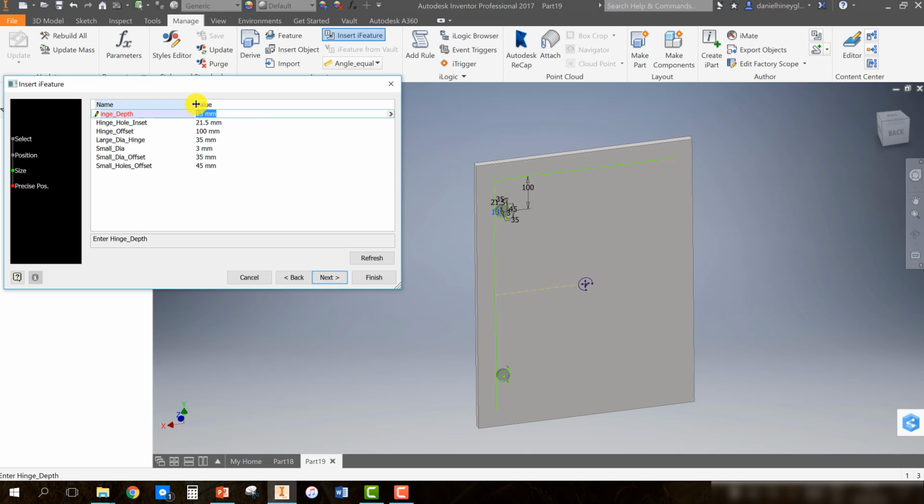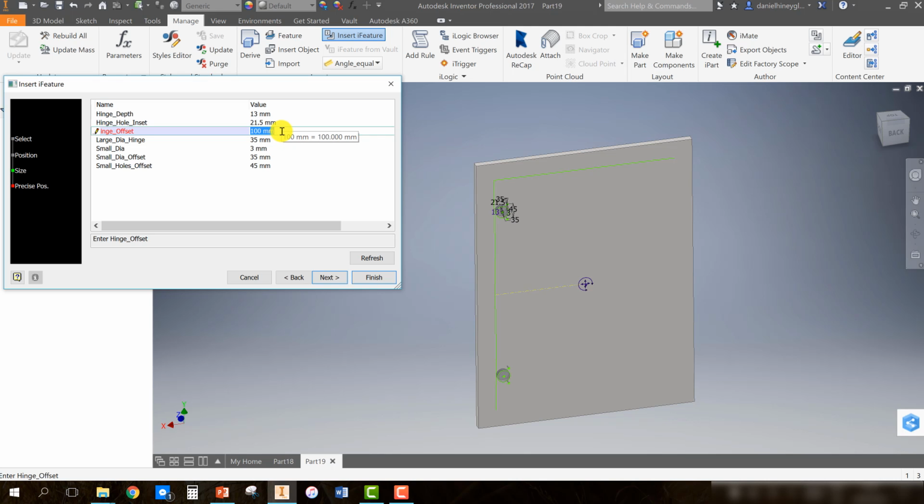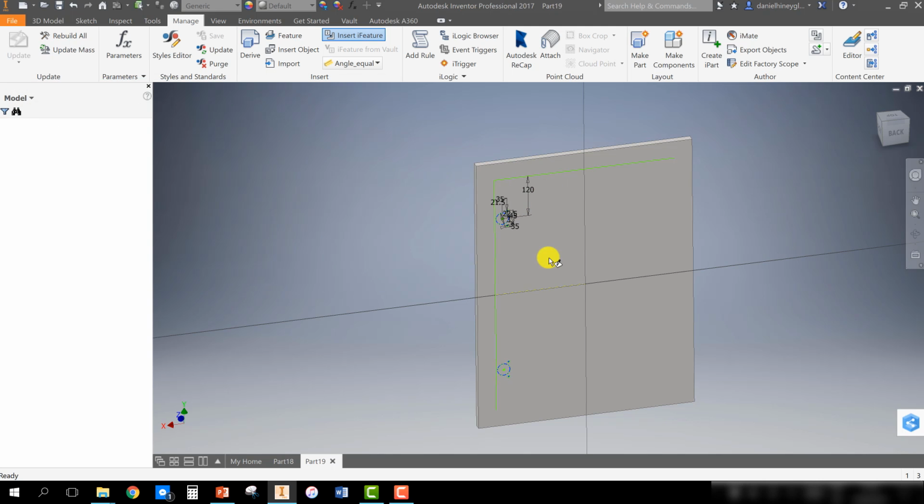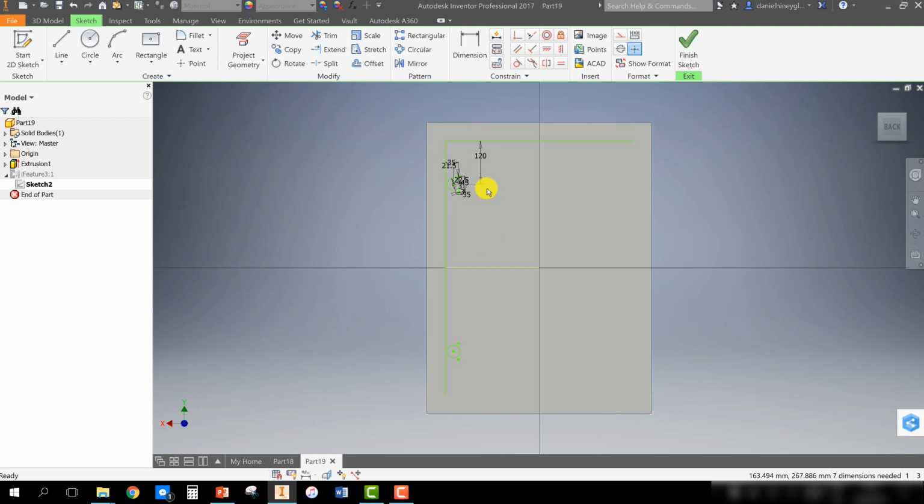But we're going to go on, and we're going to put them on this fella here, and then you have all your parameters that you set up previously on here. So if you want to change the offset, say we want to change the offset, we want to put it in 120. We can change that here. So next, then we want to activate the sketch. Finish that. Your things have to change in 120.